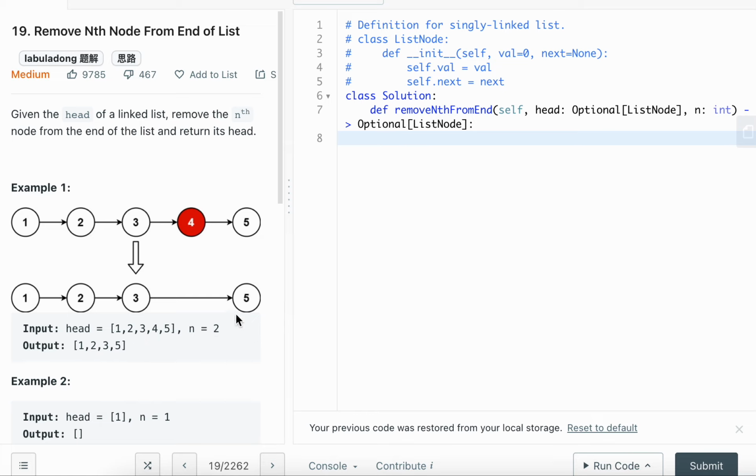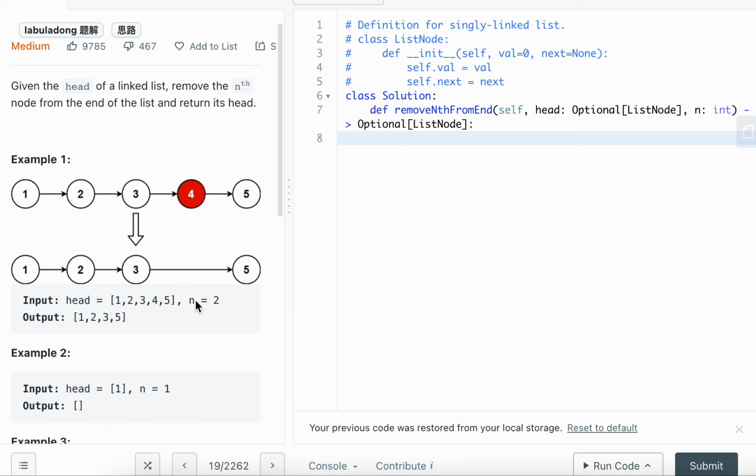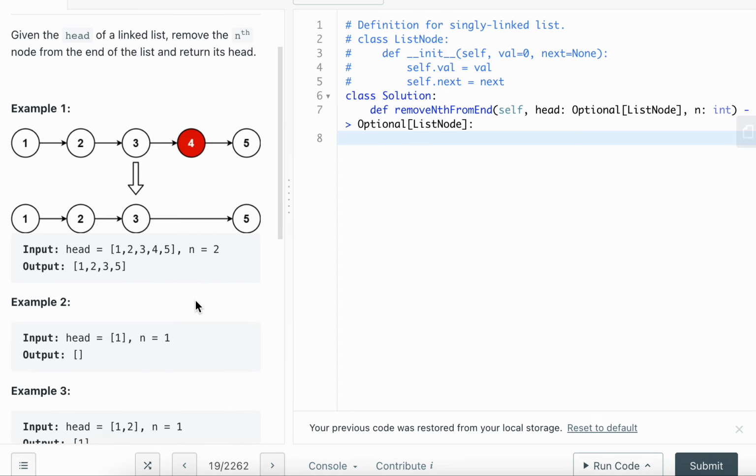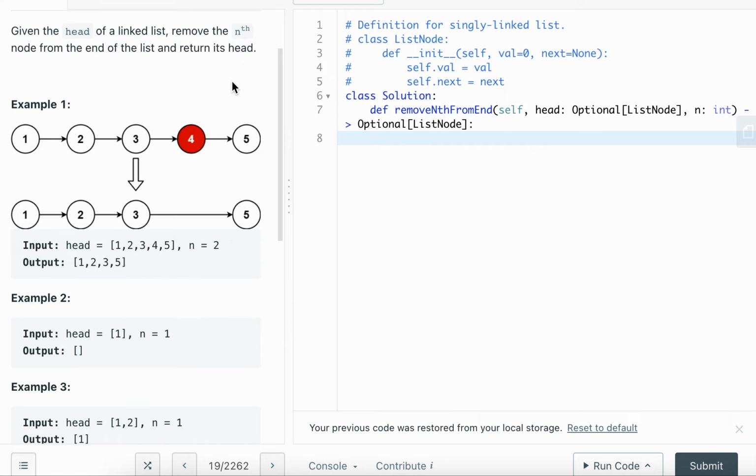Let's solve LeetCode question 19, Remove Nth Node From End of List. This is a medium LeetCode question. It's a linked list question: given the head of a linked list, remove the nth node from the end of the list and return its head.